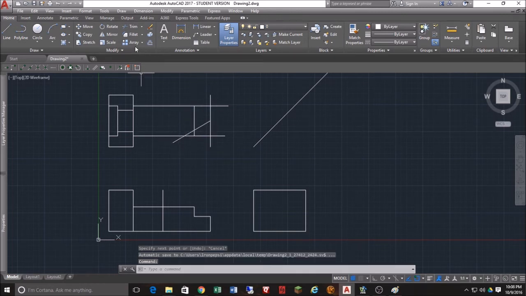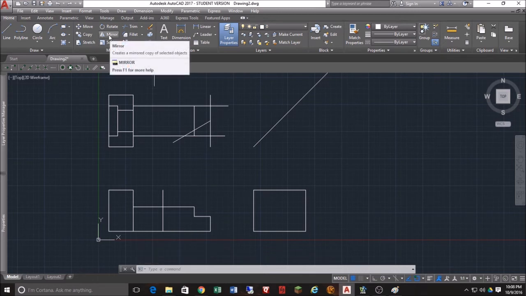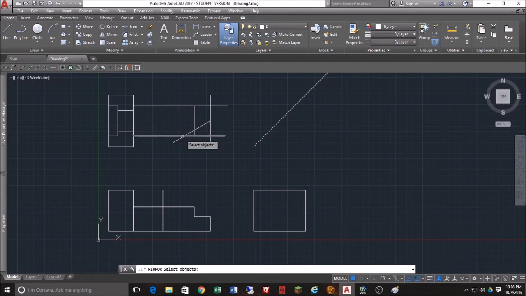Another really nice command that I'd like to introduce at this point is the mirror command. I can mirror this line starting here. If I turn my ortho on, now it's going to be like so. Do I want to erase the source objects? No, I do not.